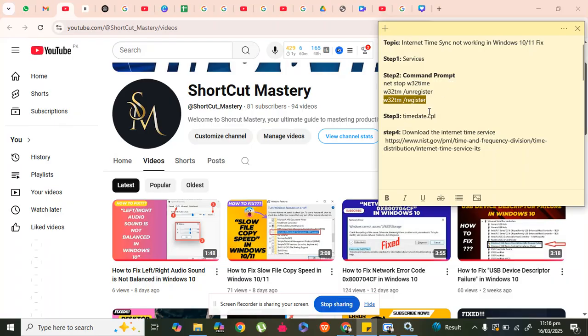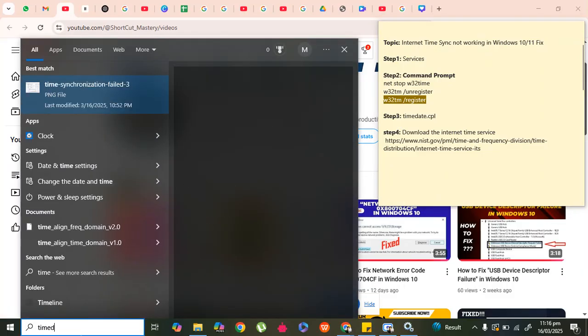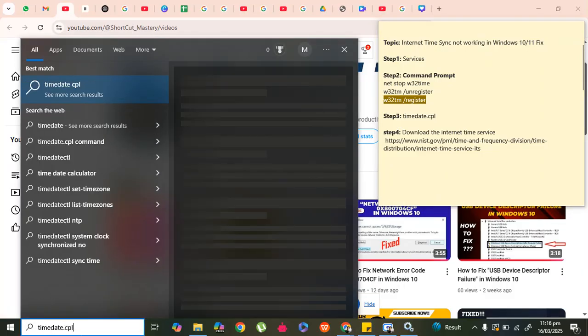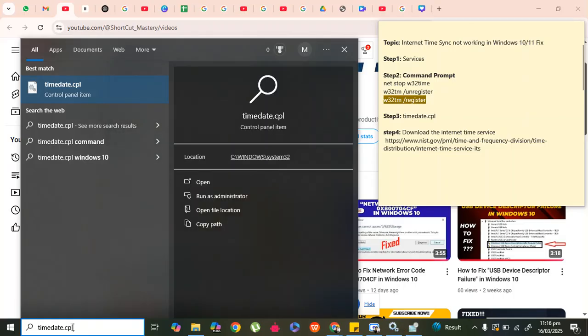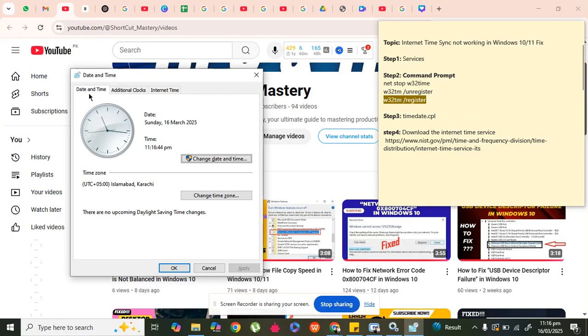After this, if it doesn't fix your issue, go to the third step, which is timedate.cpl. Type timedate.cpl and press Enter on the Control Panel item. And as you can see, here is this.